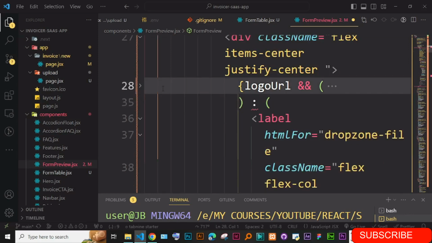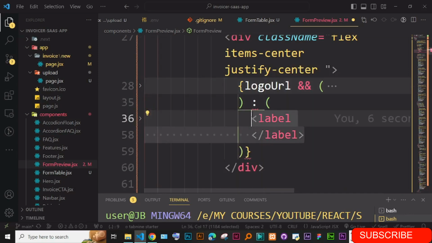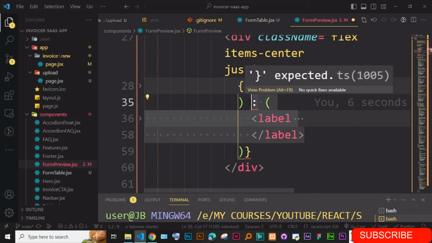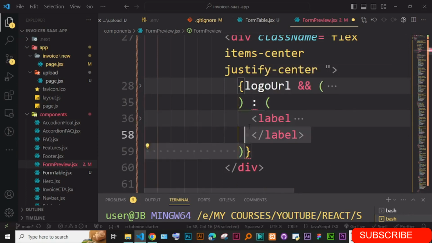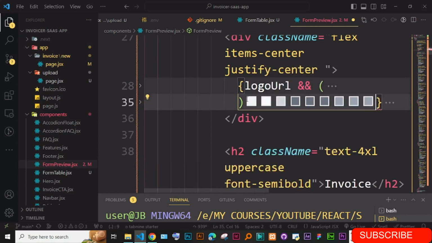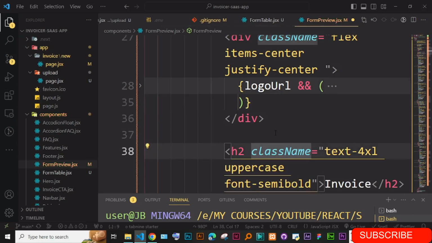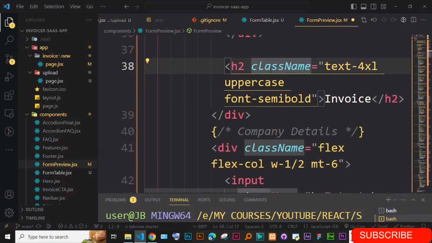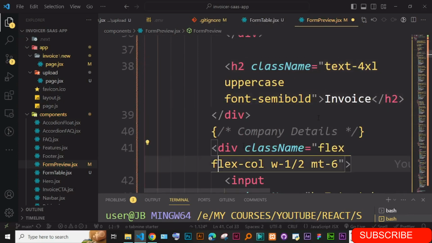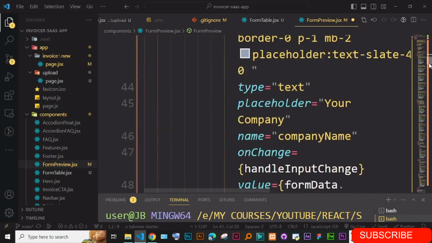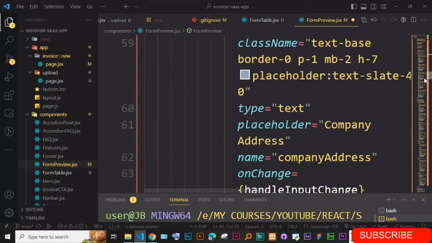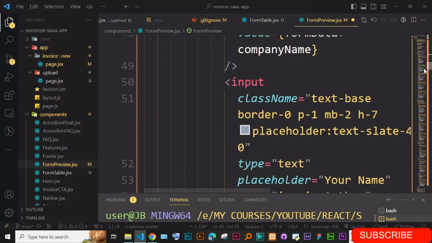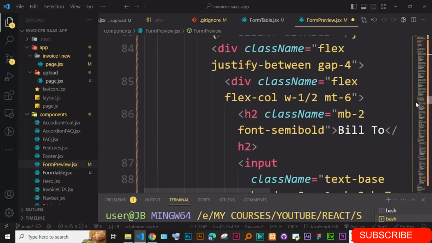So just remove the second part, the label. We do not need the label right now. We are not uploading anything. So I'm going to remove this part here, just like this. Okay, that is cool. Then we have the name of the invoice, which is okay. Let's see what other things we have to remove. Now these inputs, we are going to change them in a second, but just leave them there for now.